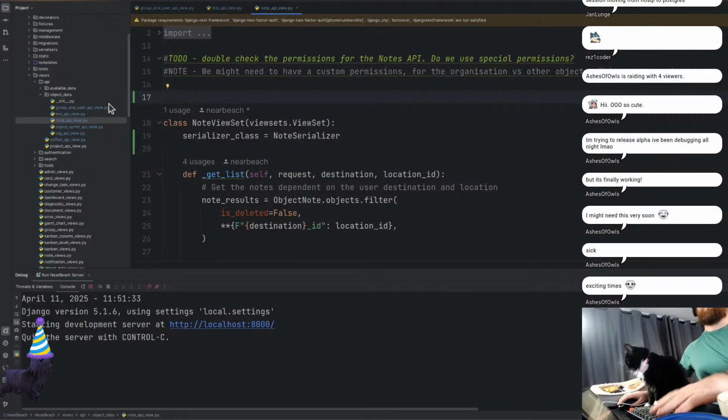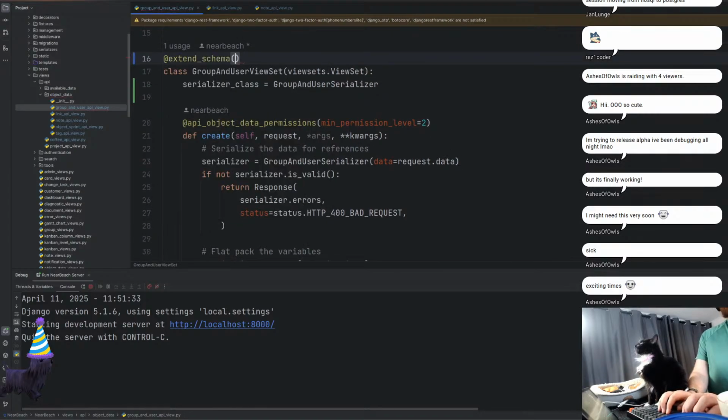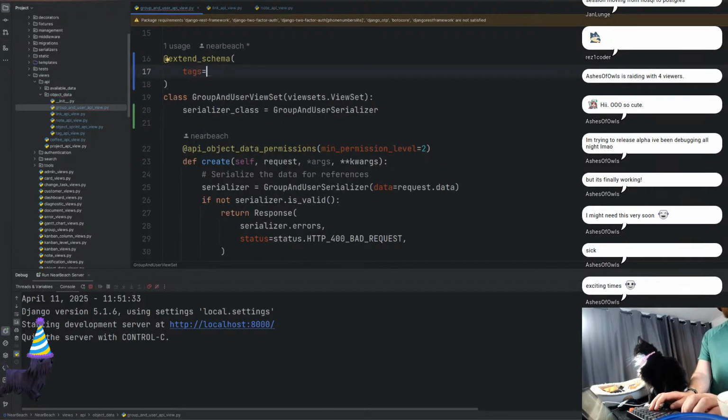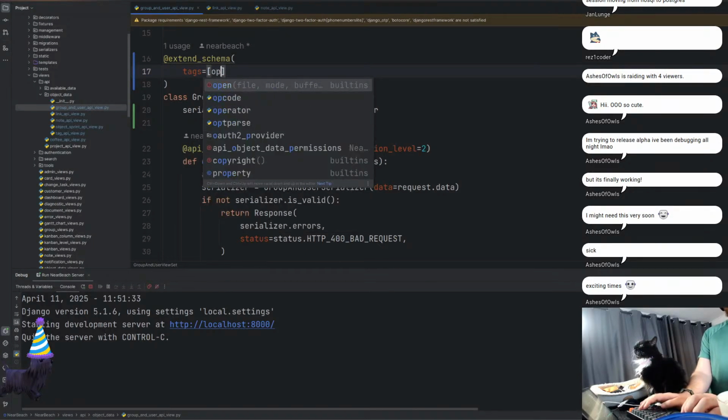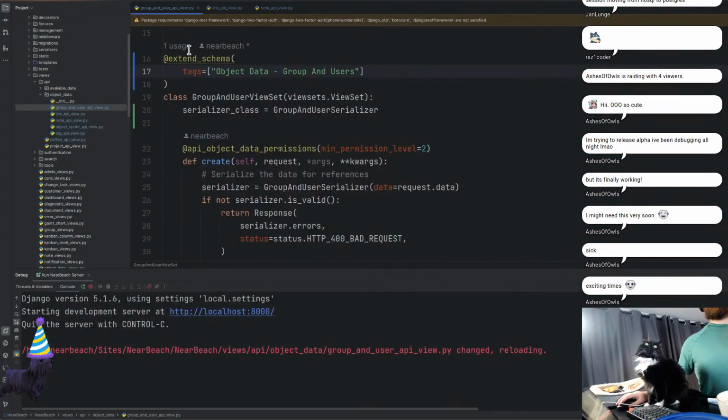That's perfectly fine. We are going to go and do something else. So what I've done is I've gotten this back to what I've got. Extend schema, tags equals. I don't know if tags, and then we want to go open, what is this, object data, group and users. I don't know how well this will work.